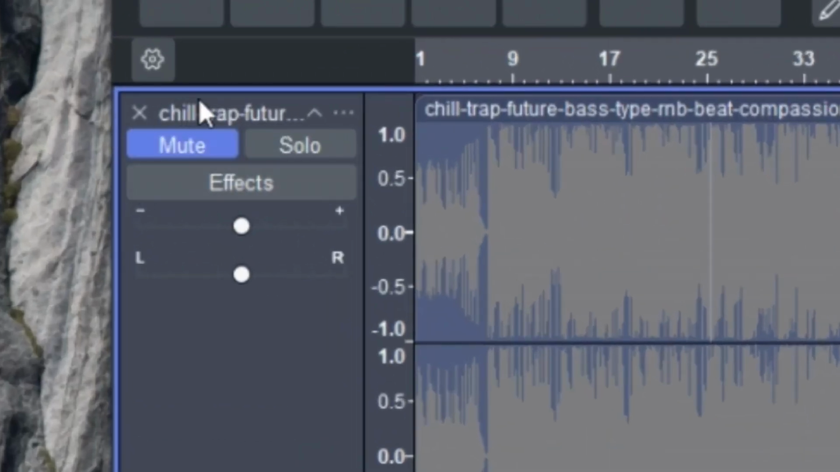But instead of going to Tracks and then muting all the way again and again, you can just simply flip right here. That will mute and unmute your track easily.